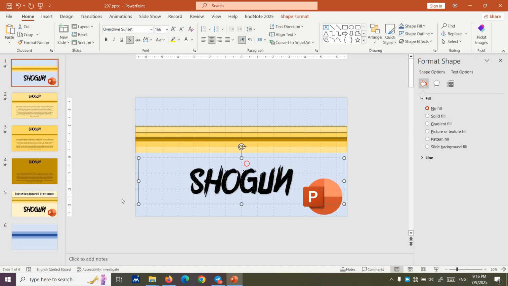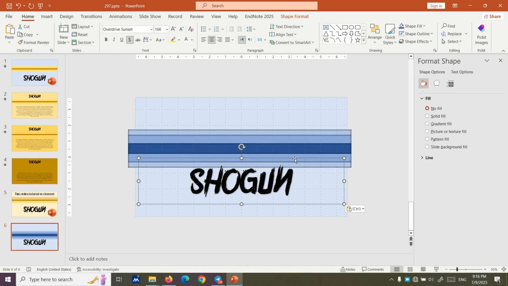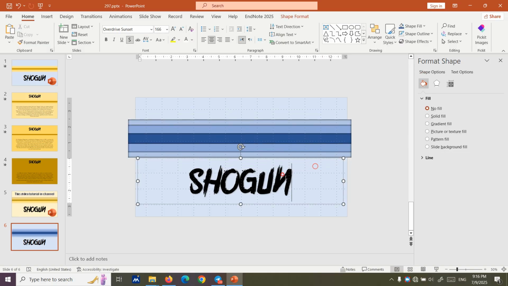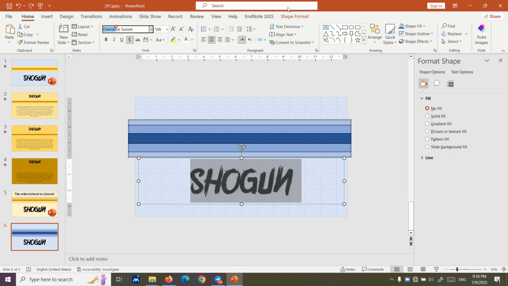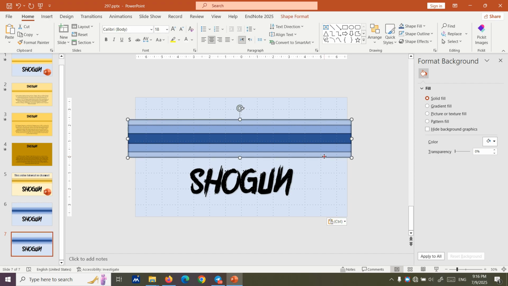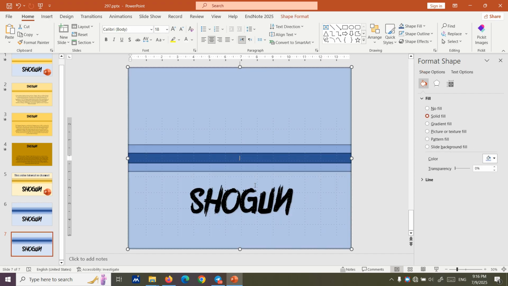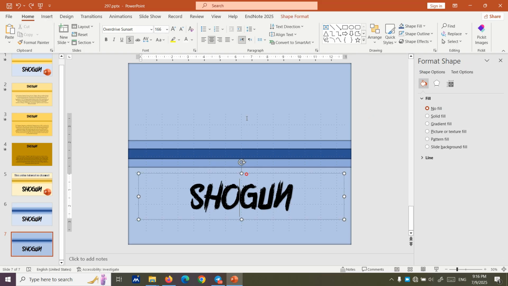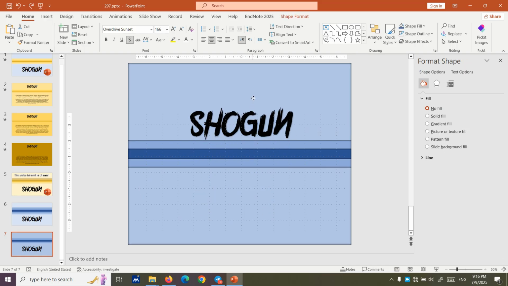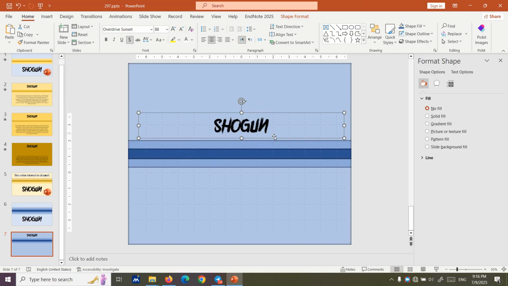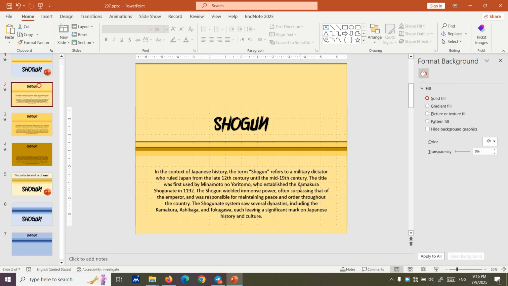Now we copy our text. The text is just a simple text. I created the text easily using Overdrive Sunset font and this shape format. Now we copy this slide, we increase it in size, bring this thing to the top and reduce its size to here. Then we paste the text.